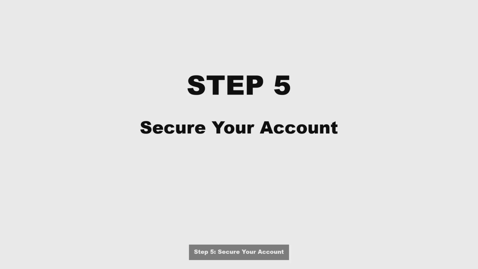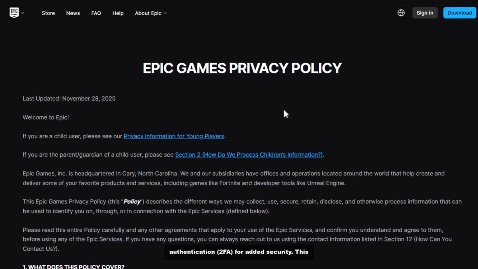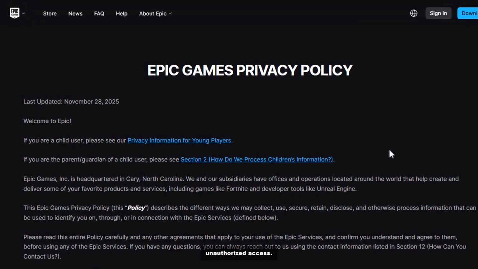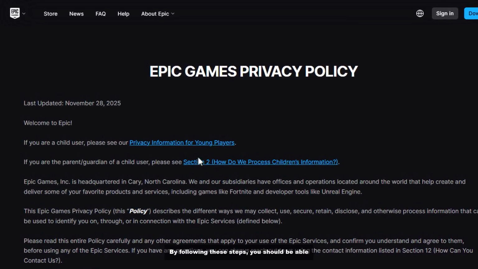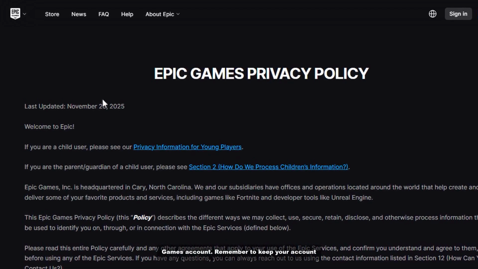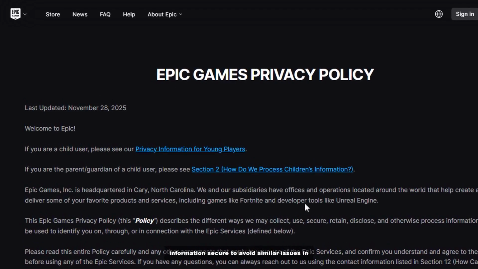Step 5. Secure your account. Once you regain access, enable two-factor authentication (2FA) for added security. This will help protect your account from future unauthorized access. By following these steps, you should be able to successfully regain ownership of your Epic Games account. Remember to keep your account information secure to avoid similar issues in the future.